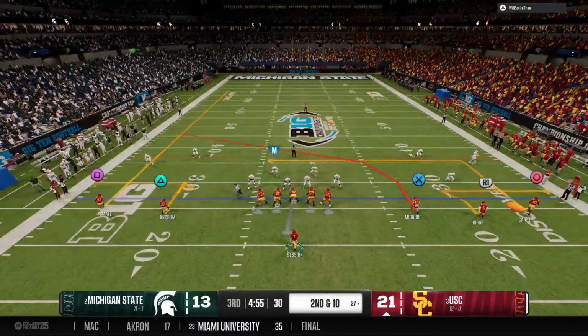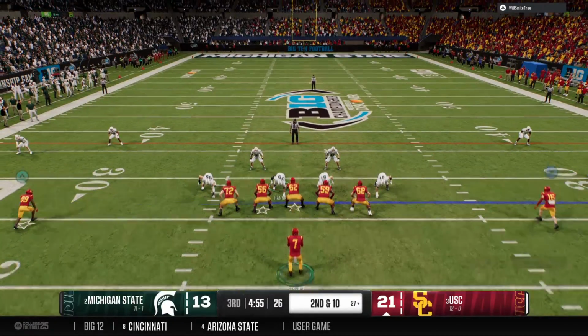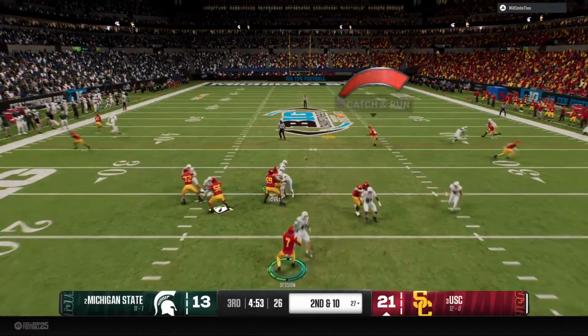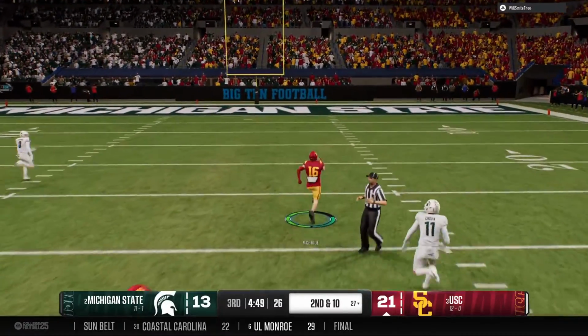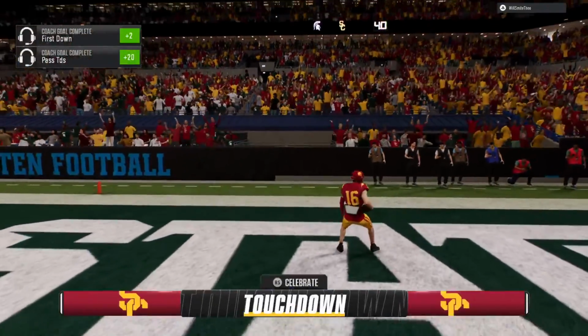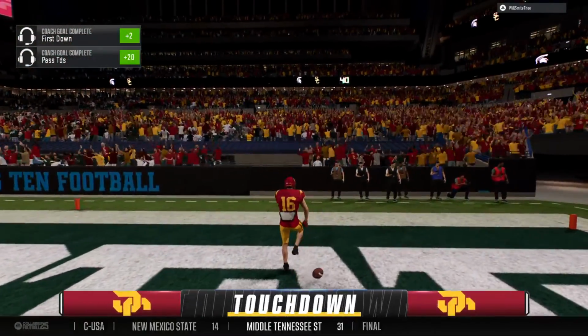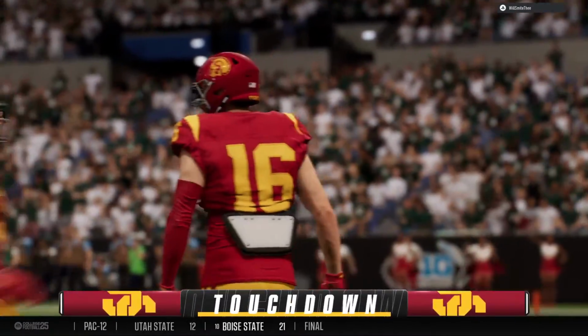Second down after the incompletion. Here's the snap, looking to throw here. Catch made, a lot of space now. Breaks into the clear. It's a sprint. Takes it all the way to the house. Touchdown, Trojans. Well, that's a well-oiled machine right there.